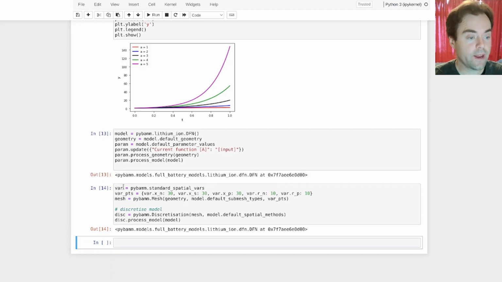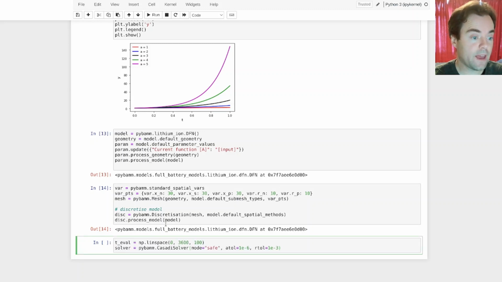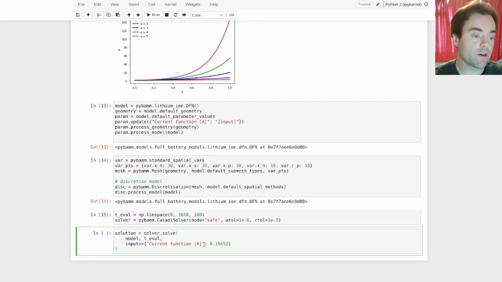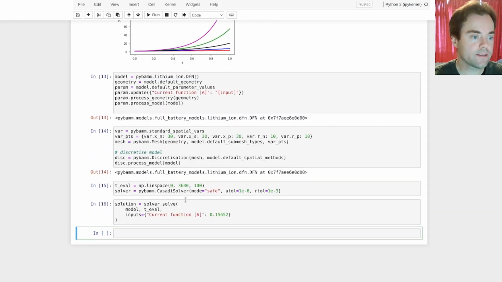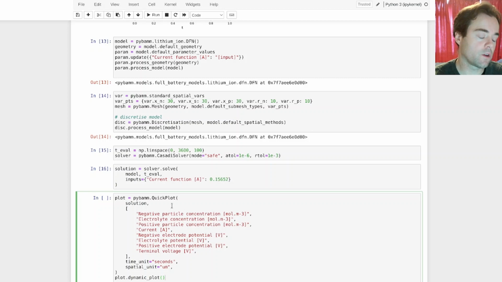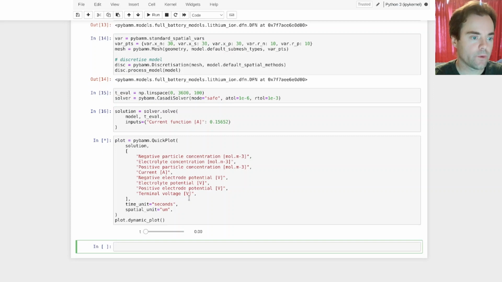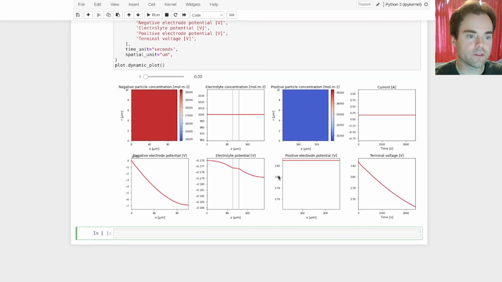Okay, so we create our array of time values and our solver as well, in this case using the Casati solver. And then we can solve the model using a specific value for our current function. In this case, we're just using 0.15652, which just so happens to be the default value anyway. Okay, so we solve our model like this, and then we can plot our result using the quick plot functionality in PyBaMM, just as normal. Okay, so we plot this, and we can see our result like this.